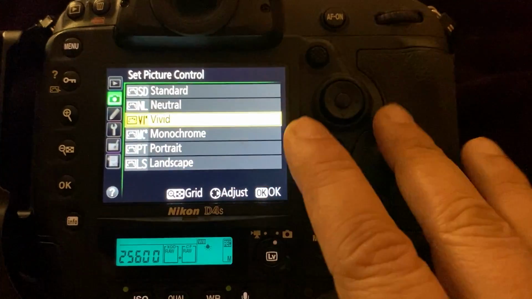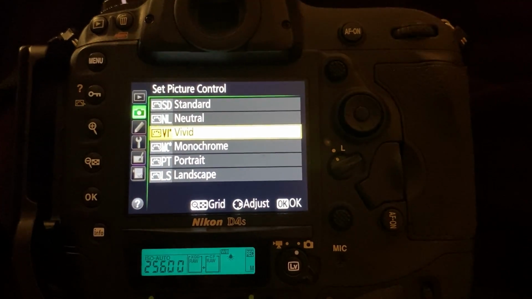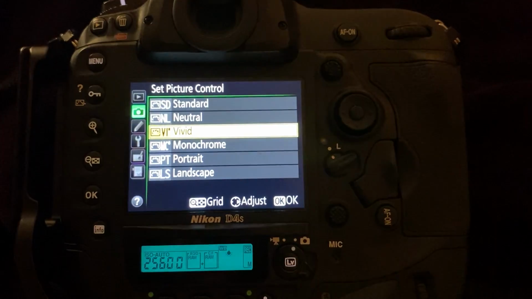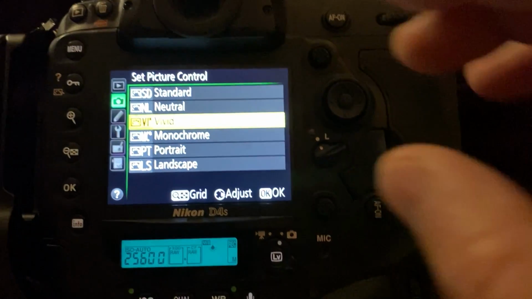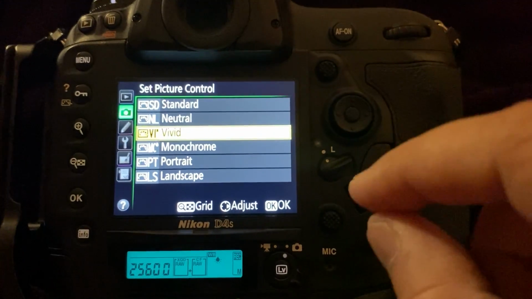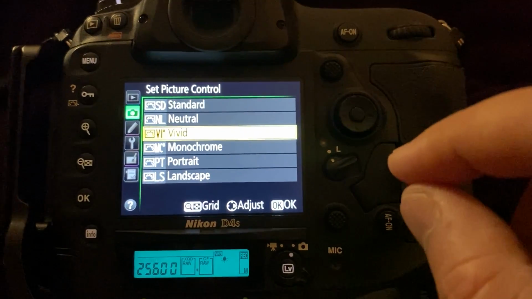So this video is just to let you know how to understand your machine, what the different functions are all about, by using the in-camera help menu.